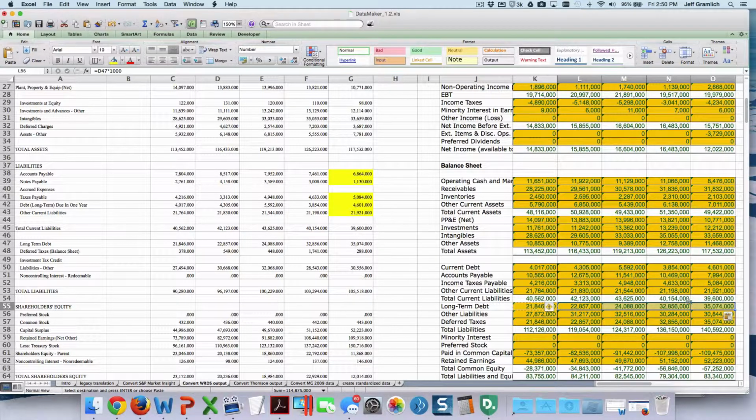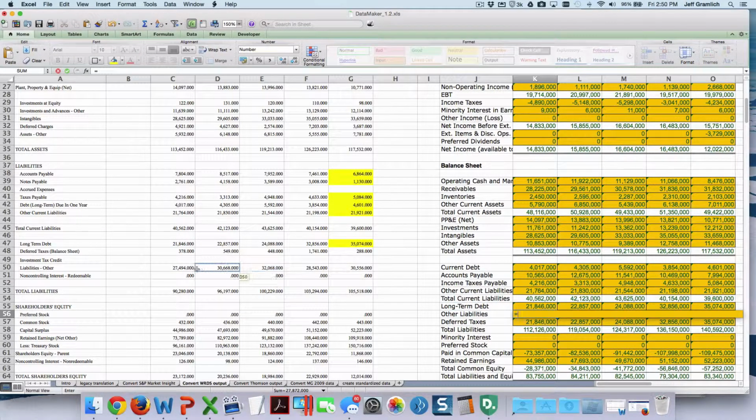And that gets us over to 35,074. Now, so that takes care of that one. Let's get the deferred. Now we have other liabilities, and we have deferred taxes. So let's do the other liabilities first. It's going to be equal to this number times 1,000.